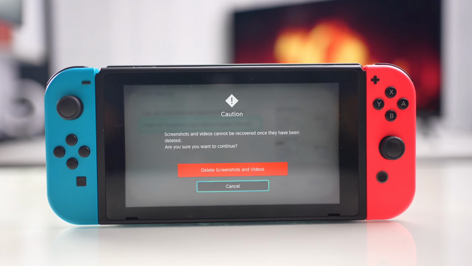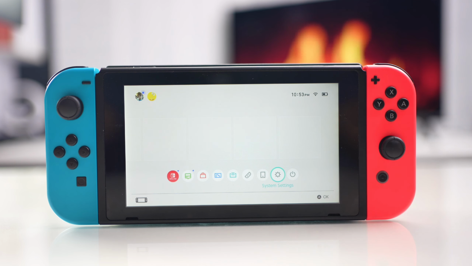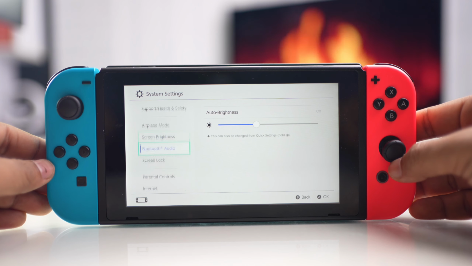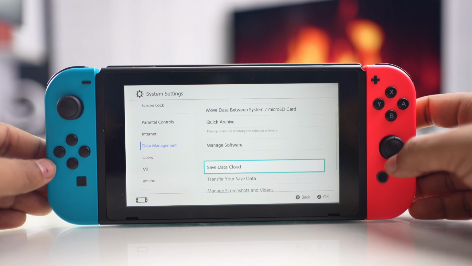First, make sure the SD card is properly inserted on your Switch. Then from the home menu, select System Settings. After that, scroll down to Data Management. Now on the right side, find Manage Screenshots and Videos.